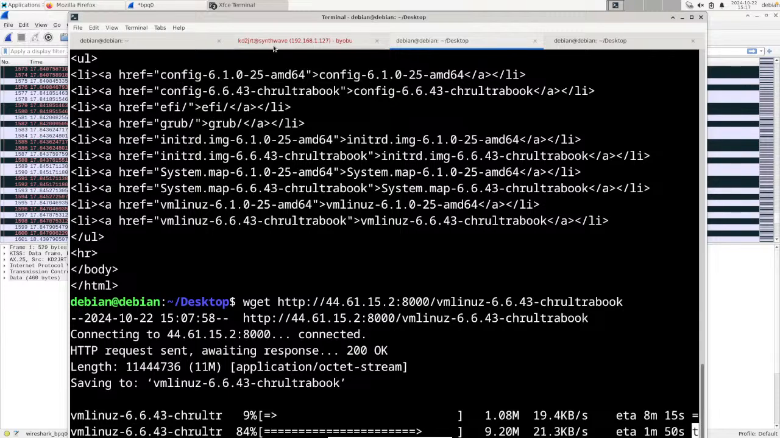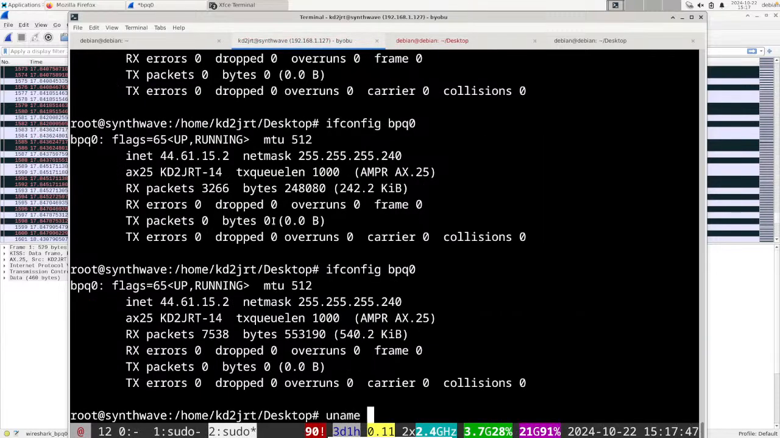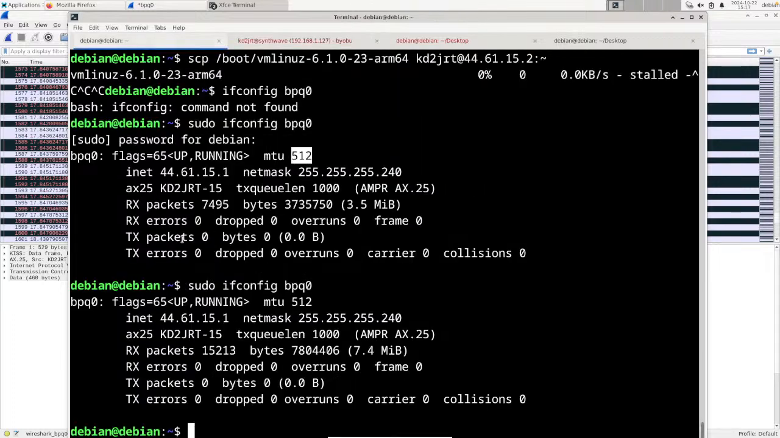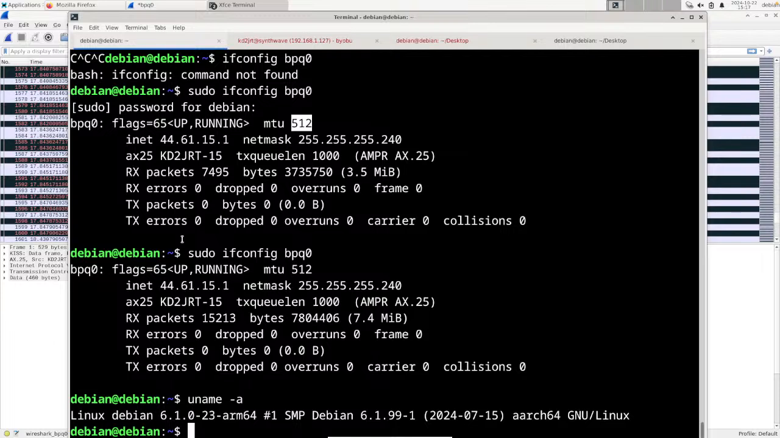Actually, that's a really good question. The Chromebook is running Linux 6.6, and the VM on my desktop is running 6.1. I believe it got fixed in the kernel with 6.0.